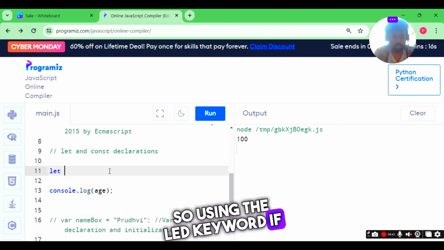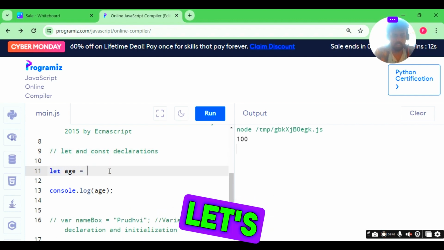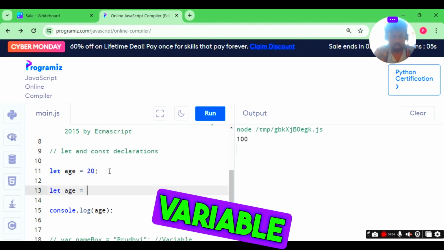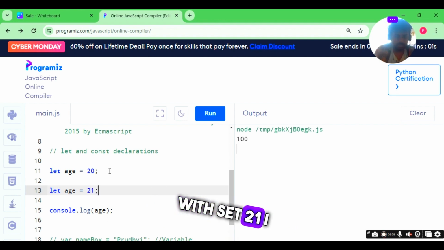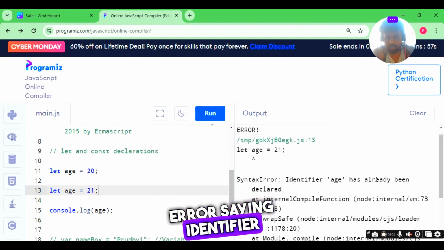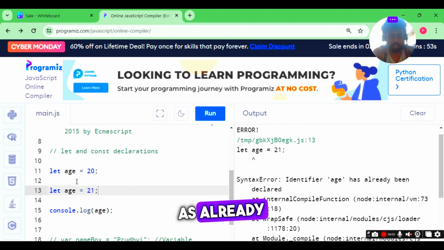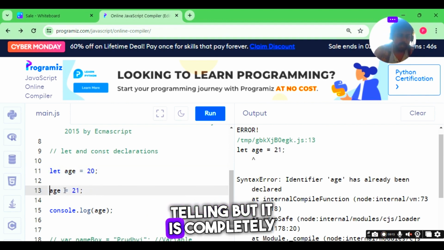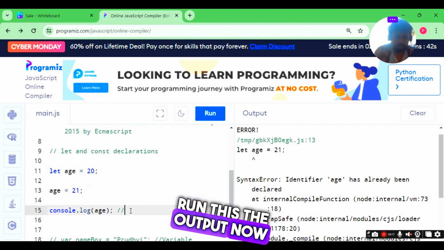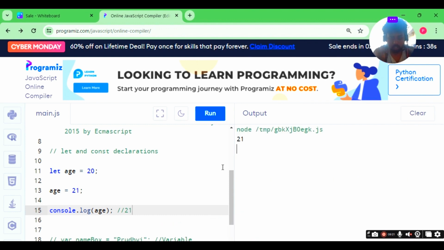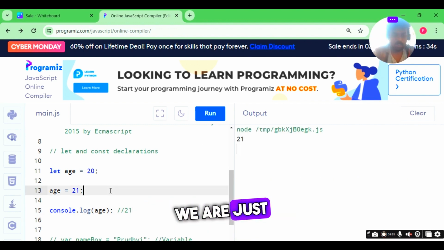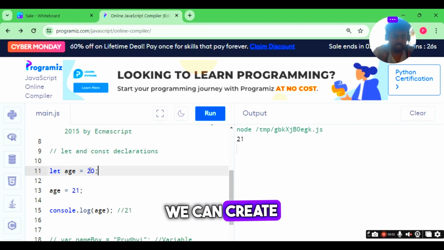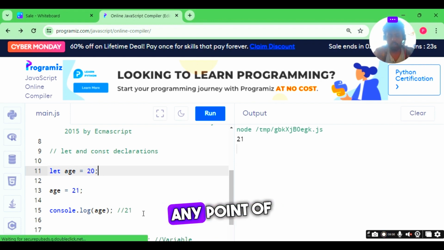Using the let keyword, if I want to declare age as 20, and then redeclare the already created age with 21, I will get an error saying identifier age has already been declared. It means this variable has already been used, so we cannot declare that age again. But it is completely okay to use it this way: if I run this, the output now will be 21, because we are not creating the variable again, we are just using the variable that is already present. So using let we can create variables and assign them at any point of time in our code.